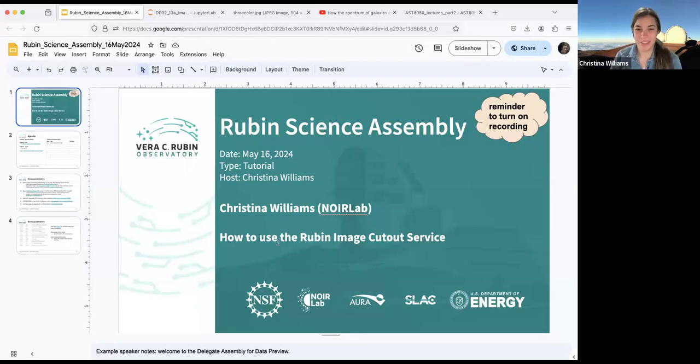I'm the host, Christina Williams. I'm at NOIRLab, I'm a community science team member, and I'm going to demonstrate today a functionality of the Rubin Science Platform called the image cutout service. So that's what we're going to do today.